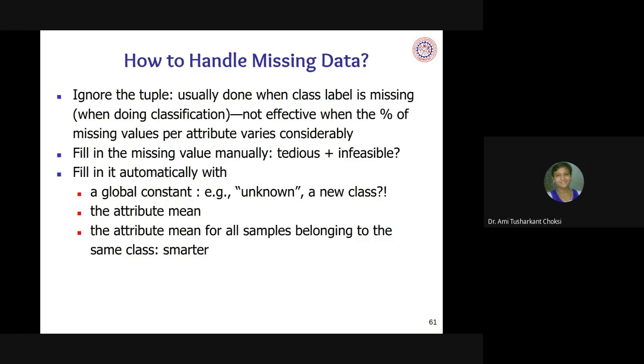Okay, go to next. But is it feasible in some cases? Yes, it may be. That is, say, after applying whatever automatic techniques are there, and when a small number of missing values are only available at that time, you may inspect yourself and you can fill it manually. Otherwise, it is a tedious and infeasible task. Okay. So what are the automatic techniques to fill the data?